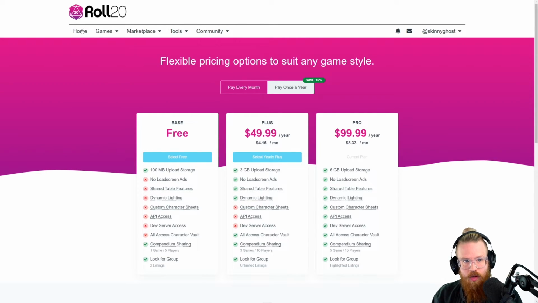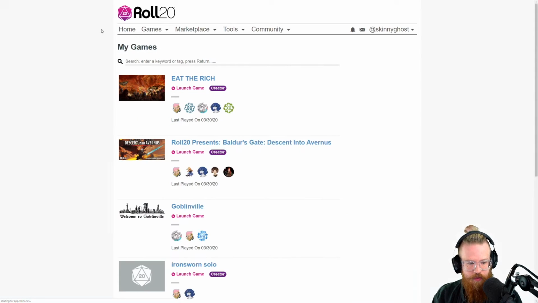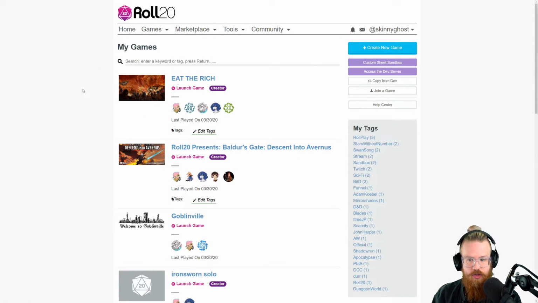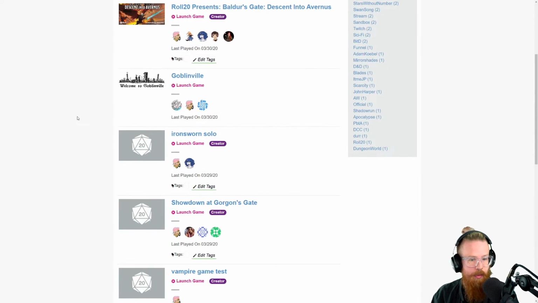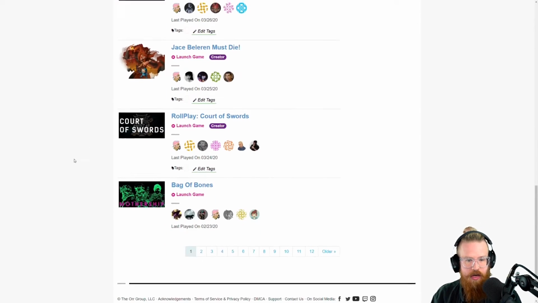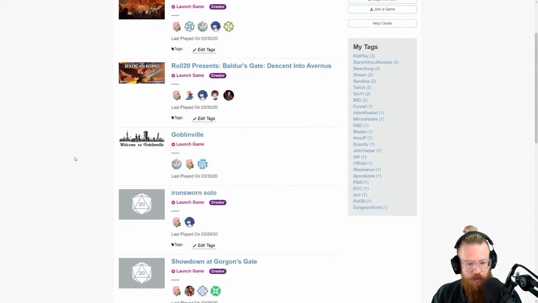So when you log into Roll20, when you come to Roll20 for the first time, you've created your account, you're going to get taken to this screen. This is your My Games screen. It's going to show all the campaigns that you currently have, and it's going to show them in order of the ones that are most recently logged into. So this screen on your first time will be blank, right? You're not going to see a bunch of campaigns, but you can see here, these are all the ones that I've played most recently or been a part of.